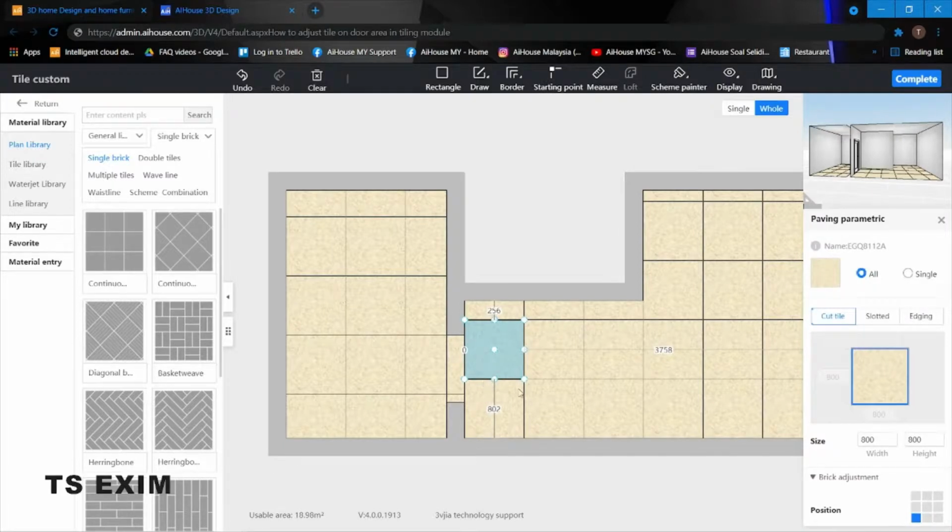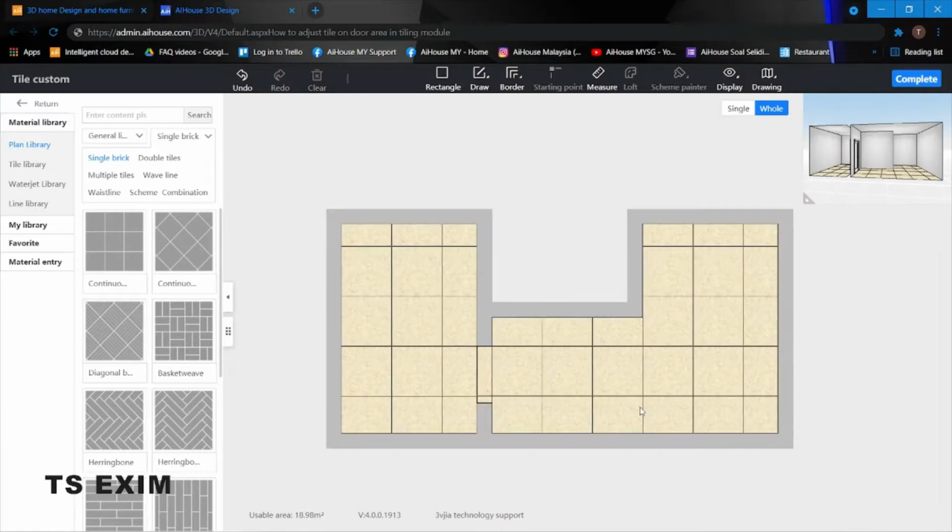If you would like to adjust, we can just drag the tiles. So this is how to adjust tiles on door area in tiling module.